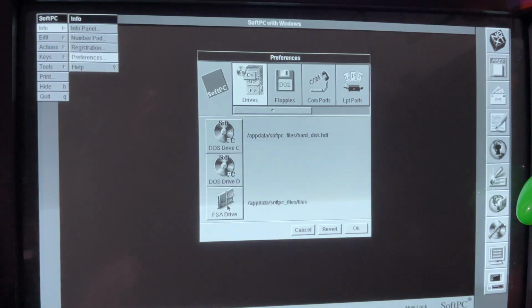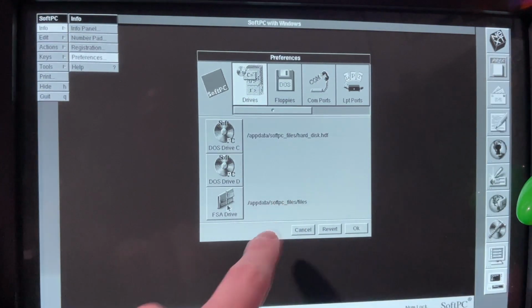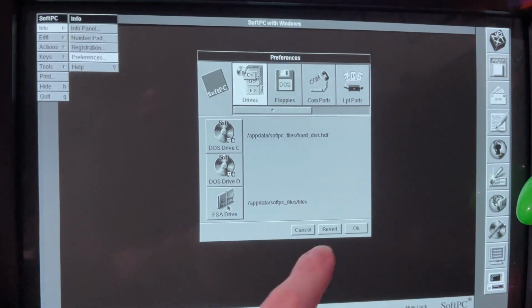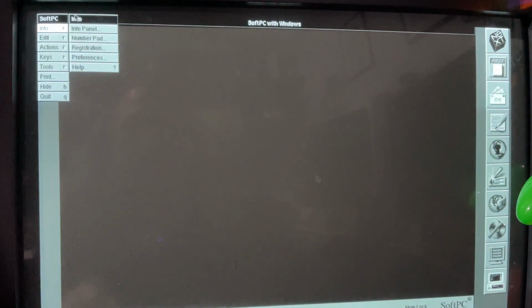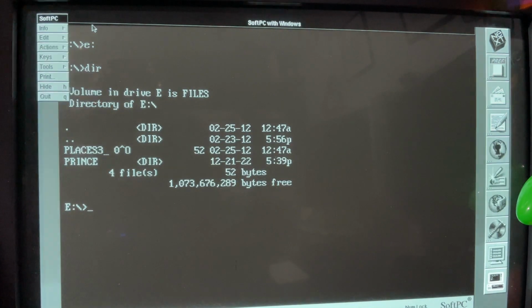I did mount a directory on my regular drive as an FSA drive. I believe that stands for File Sharing Architecture. And I've dropped them in here. And this is, if you could see that, mounted as my E drive. So it has the files here. Let's see how that works.